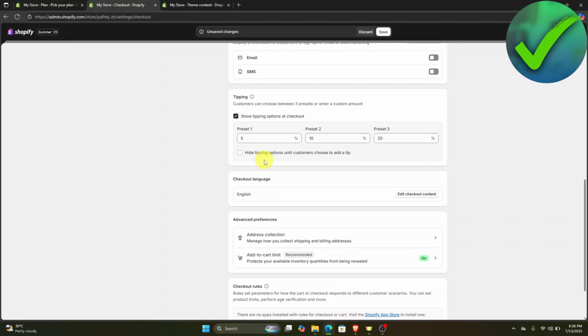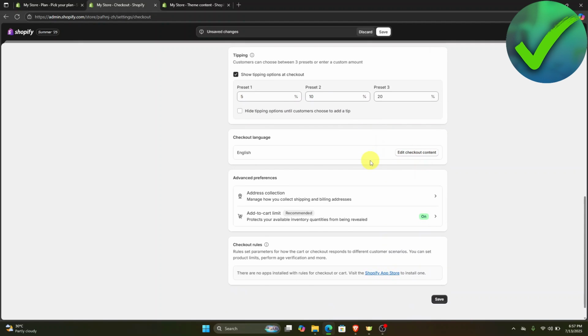Now there's also an option if you want to hide your tipping options until the customer chooses to add a tip, you can do that. And then for the checkout language, if you want to change your checkout language, just click edit checkout content right here. So make sure that you, of course, first save this one. So I'm just going to leave it as it is since English is the universal language.